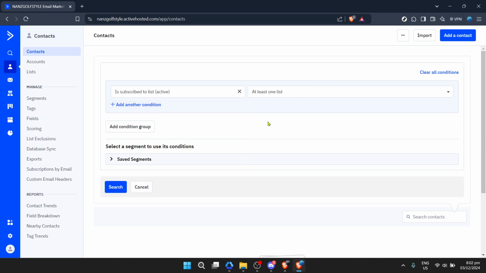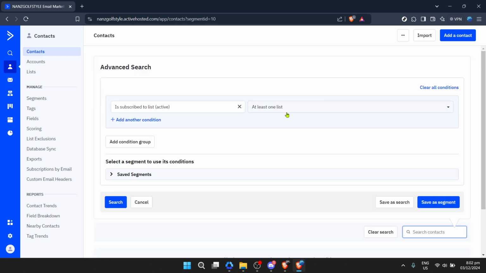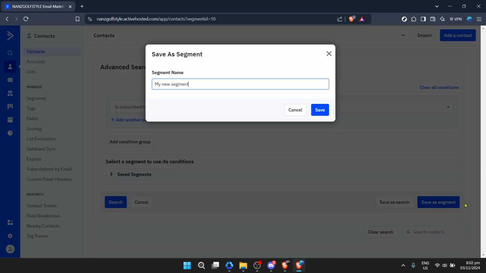Choosing "is subscribed to list: active" is a clear and deliberate action. It filters your contact list to those who are actively engaged and subscribed, allowing you to focus your efforts on an audience that's already shown interest in your content or services. Lastly, bring all these steps together by clicking on Search. This final step is where all your criteria and parameters come together, presenting you with a list of contacts tailored to your specific engagement needs. It's the culmination of your focused efforts, offering you a clear picture of who your active audience is.